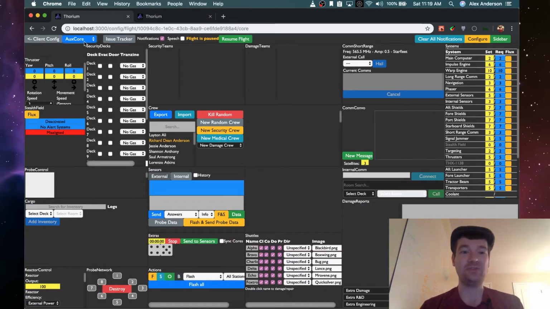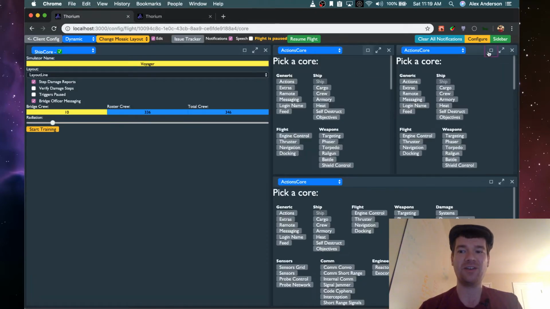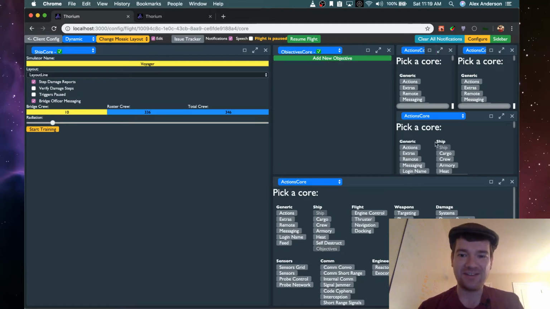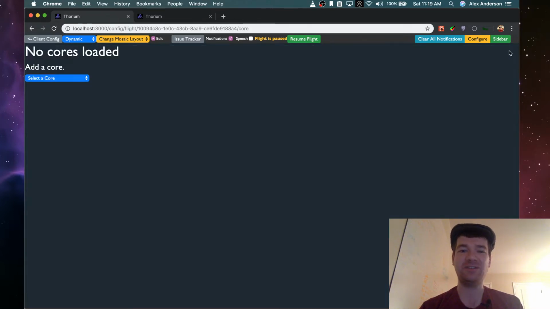Thorium lets you use these cores if you really want to, or you could just load up a dynamic core with all the different configurations that you want. So I can have that and that and that and whatever. But that's not the way that I recommend using the core. I don't think you need to use it that way.